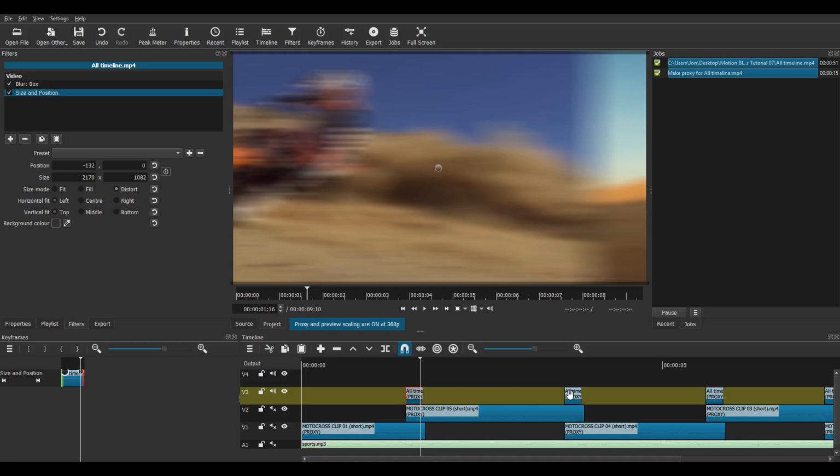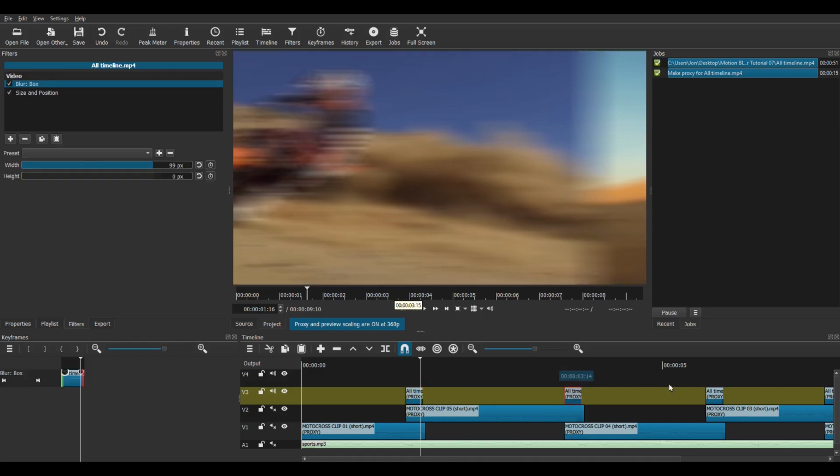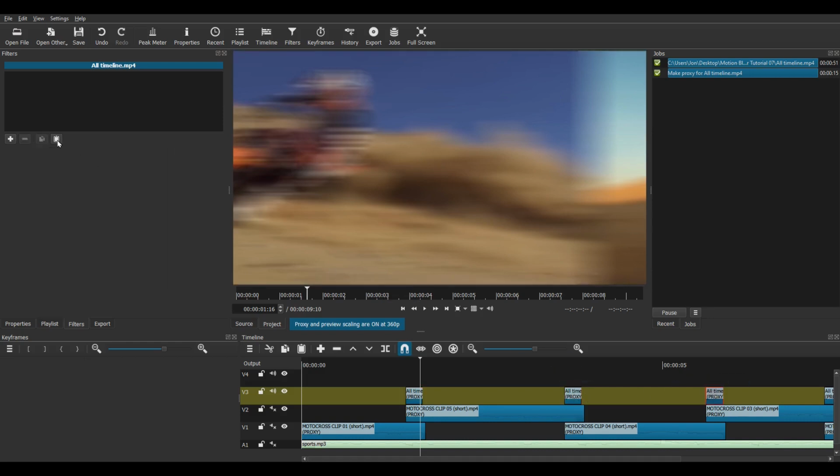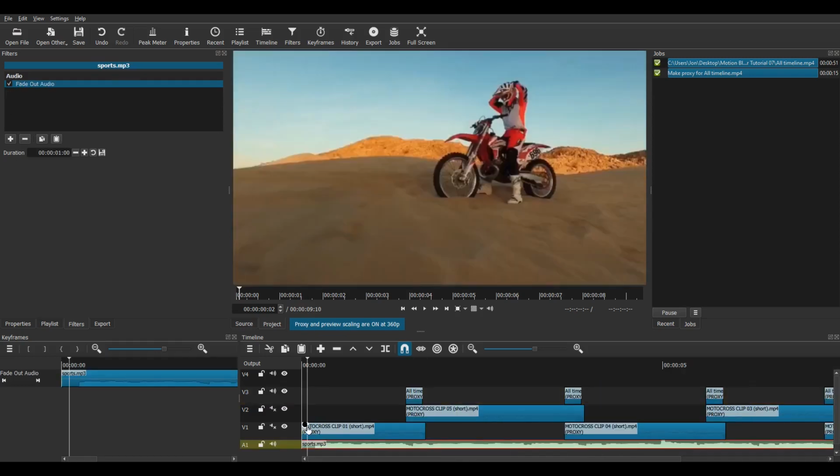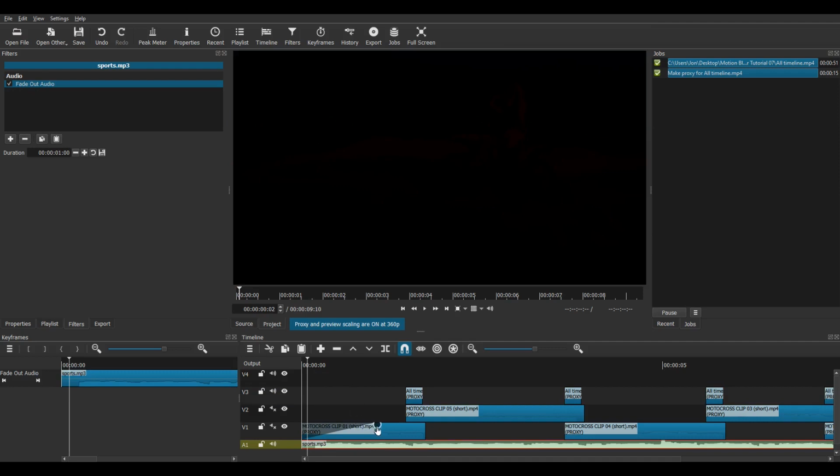And then another time-saving tip. Copy and paste the filters on this first transition to all the other transitions. Then I'll add a fade out to black to the last clip and a fade out to the audio track, and also a fade in from black to the first clip.